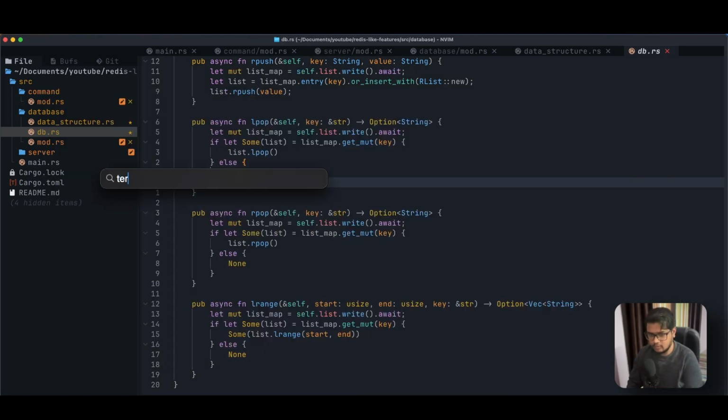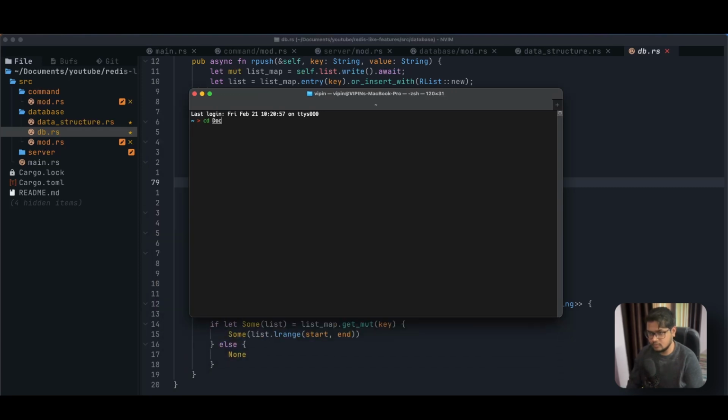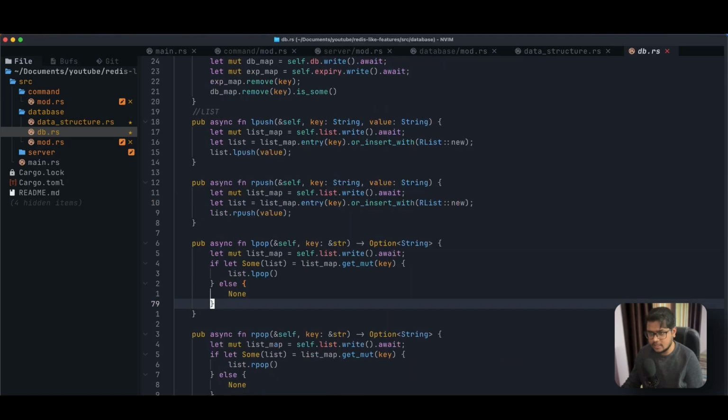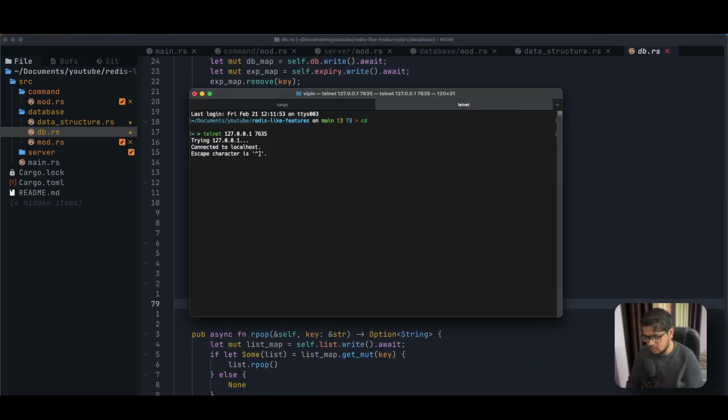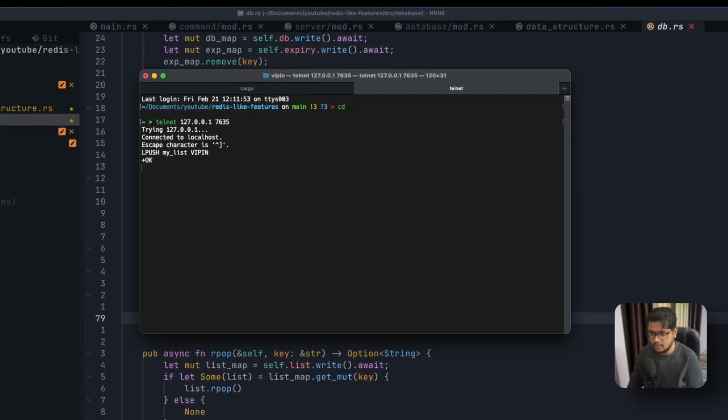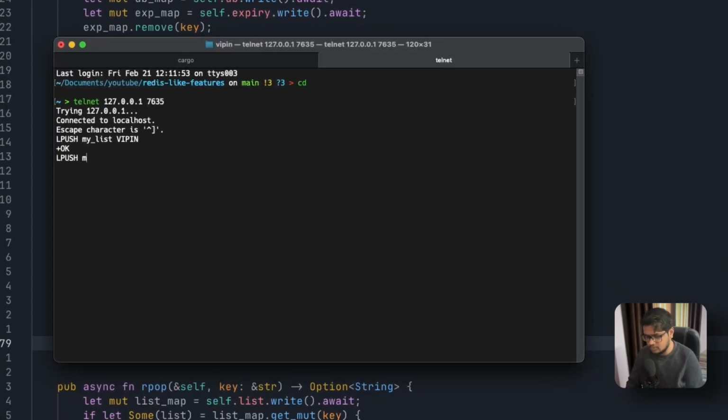So for that, let me open the terminal. Let's go to the document and do cargo run. All right, so let's open another tab and let's say telnet 7635. All right, so okay, we have connected over here. Now let's test out these features like lpush, lpop, rpop and range and all. We will do something like lpush, let's say key called my list, and our value is weapon. All right, let's do another push, lpush my list. All right, let's do another thing, lpush my list random value test.